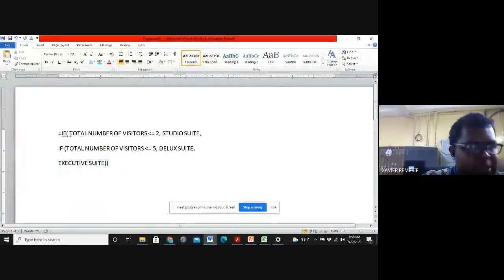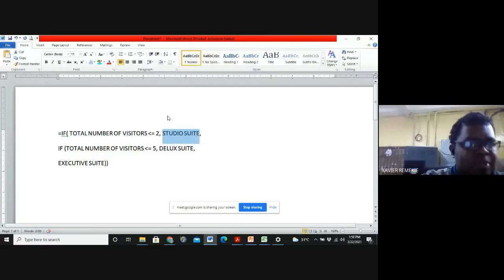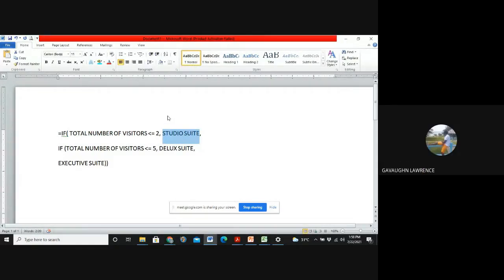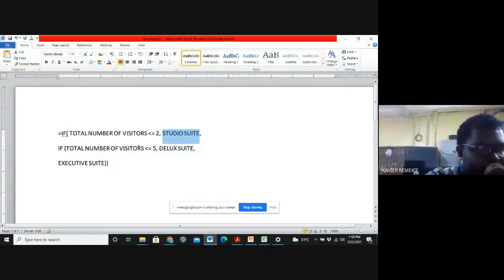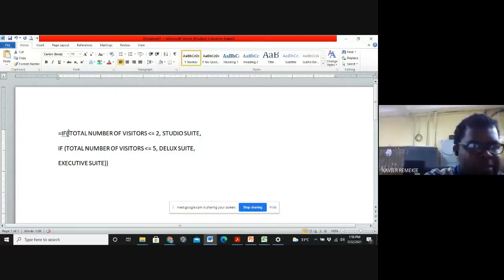But instead of saying total number of visitors like this, we write the cell address that it is in. Instead of saying studio suite here, we write the cell address. Yes. Sir, two brackets go at the end? Yes, sir, we can have one open bracket here and we have a next open bracket here. See them right here. Okay, so yes, you have two.